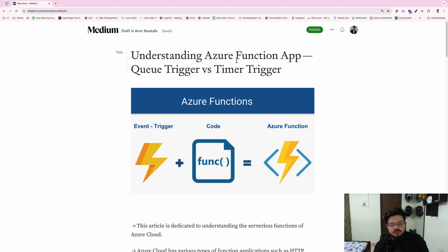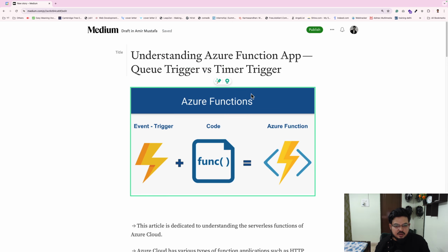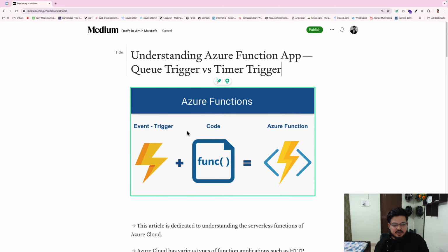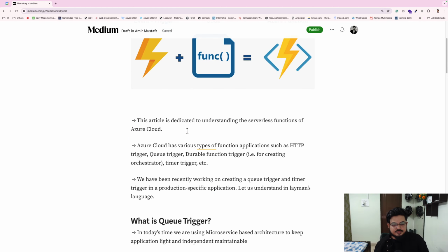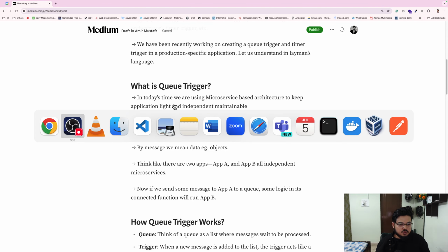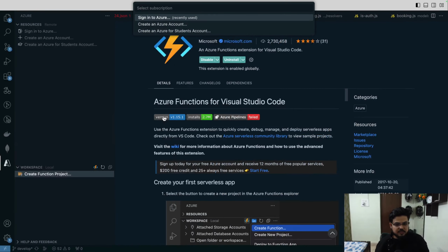So what we'll be learning today is the queue trigger. What is a queue trigger? And what is a timer trigger? I'll show you in code. Basically, how many types of trigger are there, but let's understand this in layman language. So let me show you in code itself first.